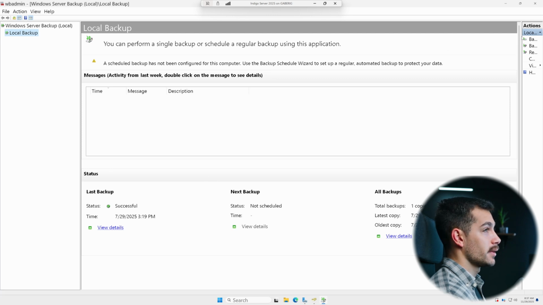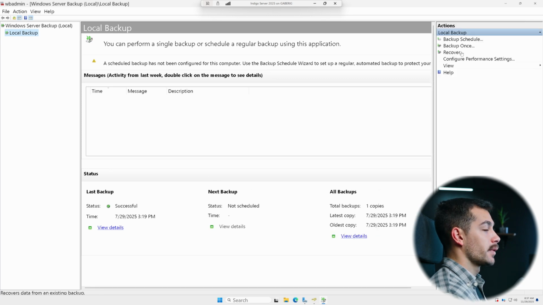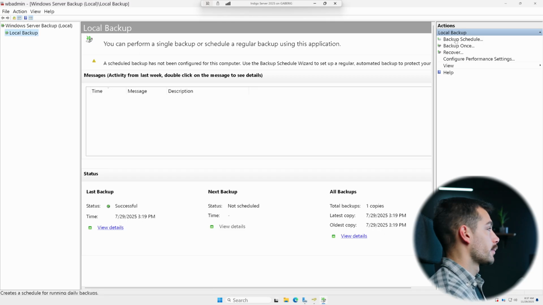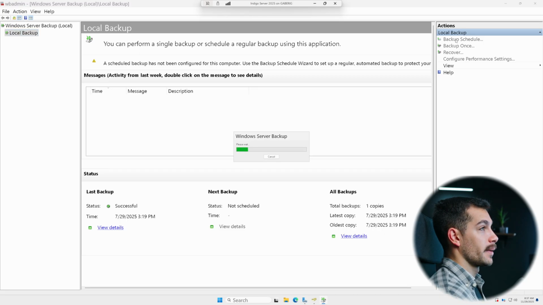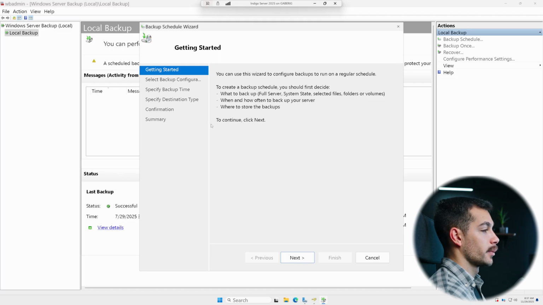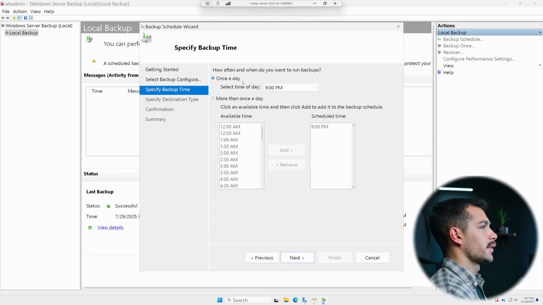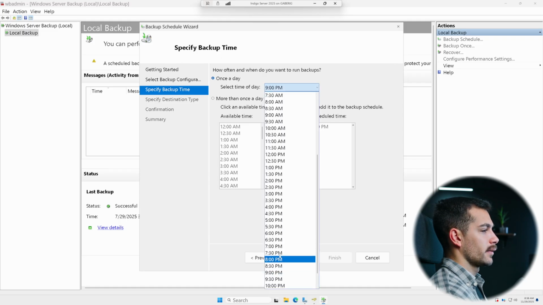So we have an action menu in our top right. We may want to start with doing a backup once, which will back up the current state of our system. And then for prolonged longevity, we can configure a backup schedule if we'd like to. So this will bring up its own wizard. We'll press next. Let's do the full server, or we could do custom volumes or files. And let's say I want to do my backup once a day, every day at 7 p.m.